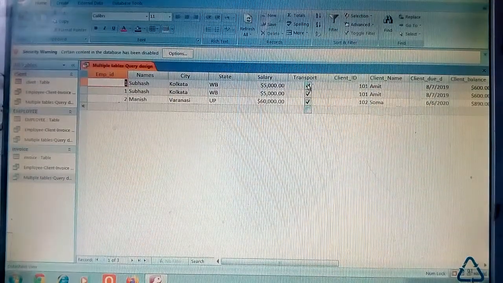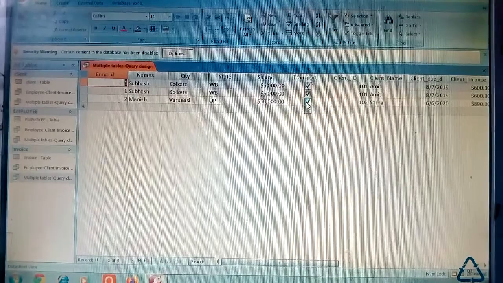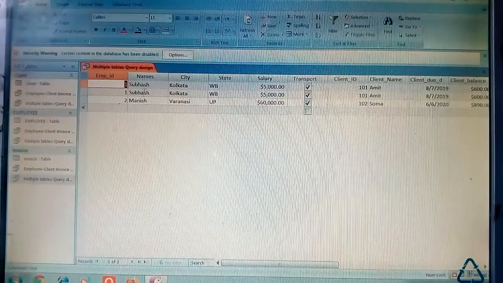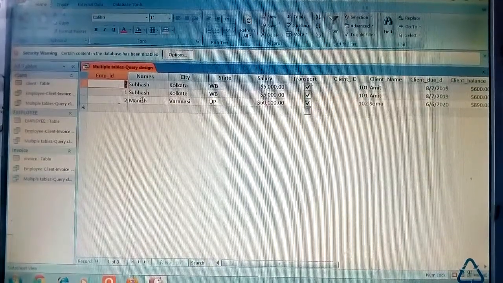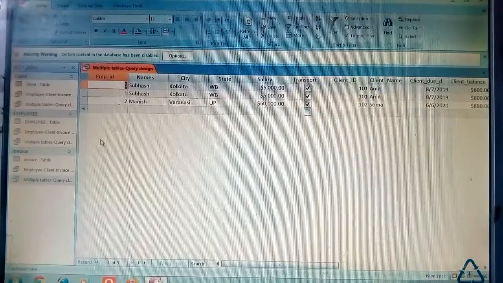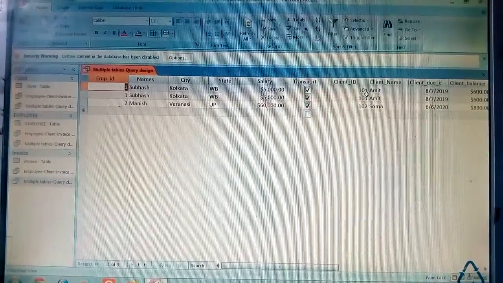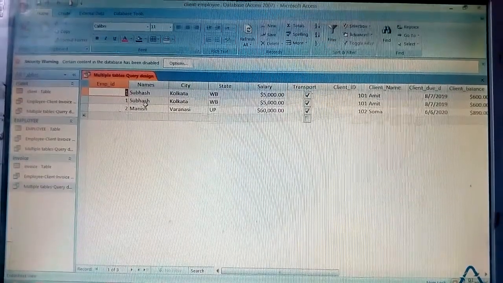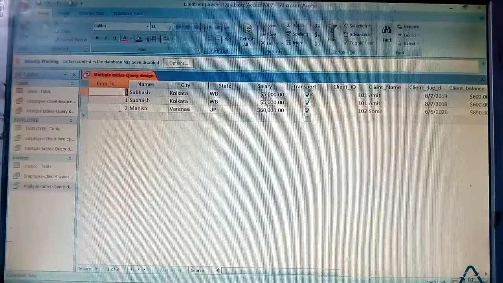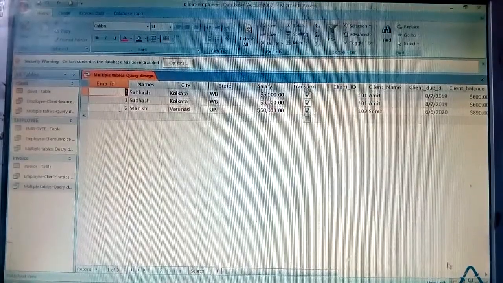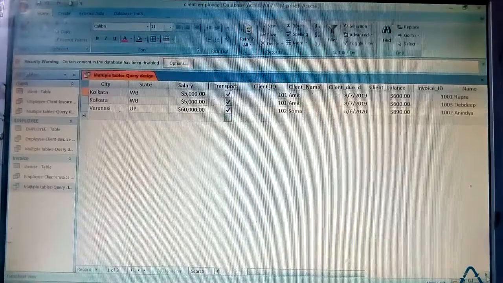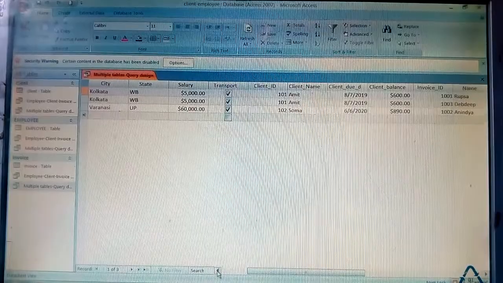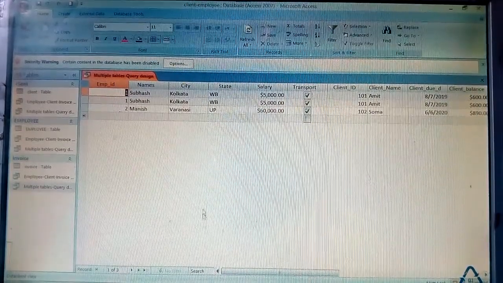Here you can see only those records who have a transport facility, only those names are here. Only 3 names are here. Employee ID, you can see this 3. Because there is one client ID, 2 client IDs, that's why employee ID comes repeatedly here. Same employee ID, same name, same city, all things are same, but here you can see this invoice ID is different. So this is the way you create a query by multiple criteria.